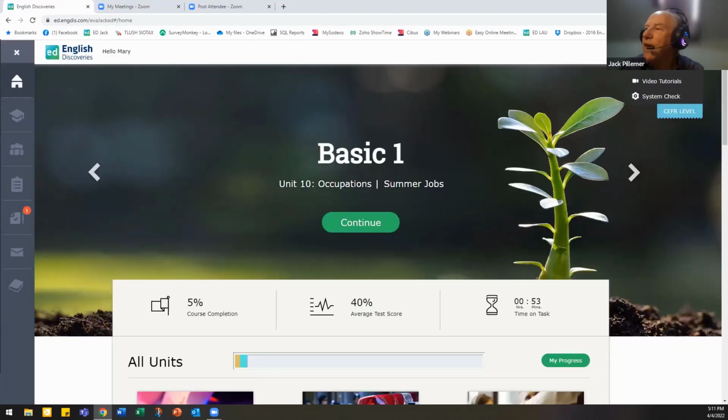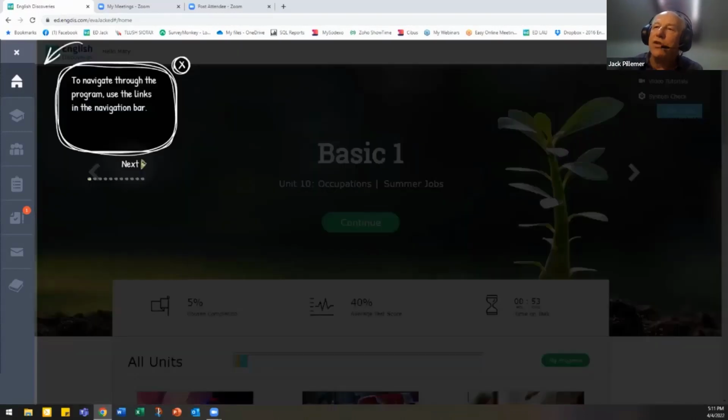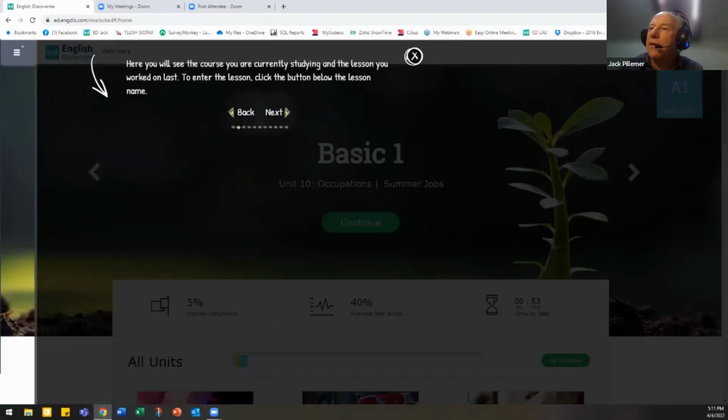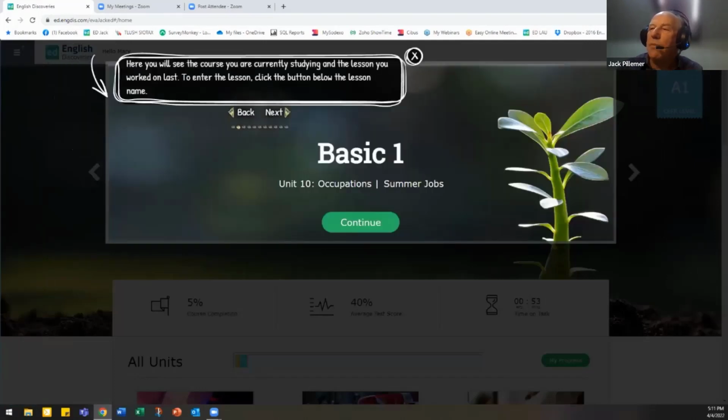The second aspect of the help is we have a walkthrough. A walkthrough is basically a description of what the student will be seeing on every new screen that he comes across. So here, if you can see, it says to navigate through the program, use the links in the navigation bar, and all this down here is the navigation bar. Here it says, pointing to the name of the course, here you will see the course you're currently studying and the lesson you worked on last. To enter the lesson, click on the button below the name. Continue, in my case, or start if it's a new one.